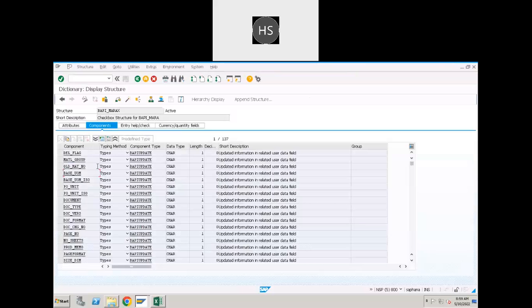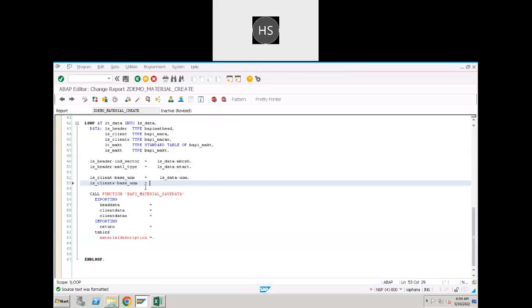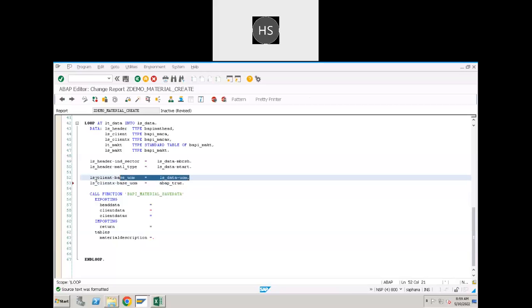So we have populated the unit of measurement in client data. And we have an X structure, right? Corresponding X structure. We have to mark that particular field as X in the X structure. So we are updating basic unit of measurement, right? Yes. So pass ABAP_true or X, simply X. So we are indicating that we are creating basic unit of measurement in client data. We are not using any other fields.